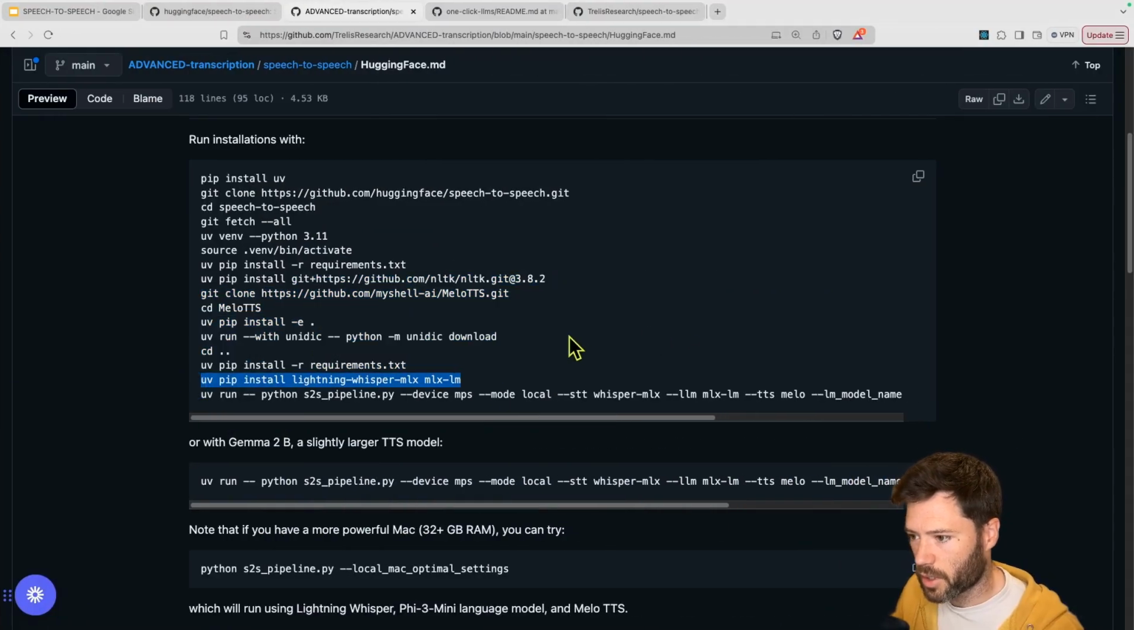Next, I'm going to install Lightning Whisper. This is a fast whisper model. I'm trying to maximize speed because I'm running on Mac. I have a Mac M1 with 8 gigabytes, which is the smallest possible Mac you could run reasonably on.